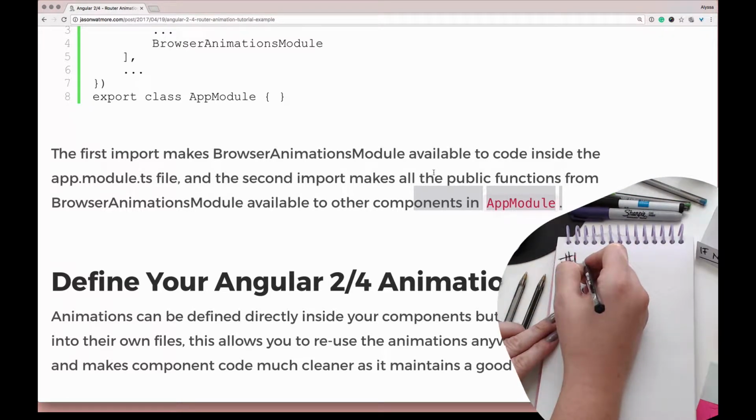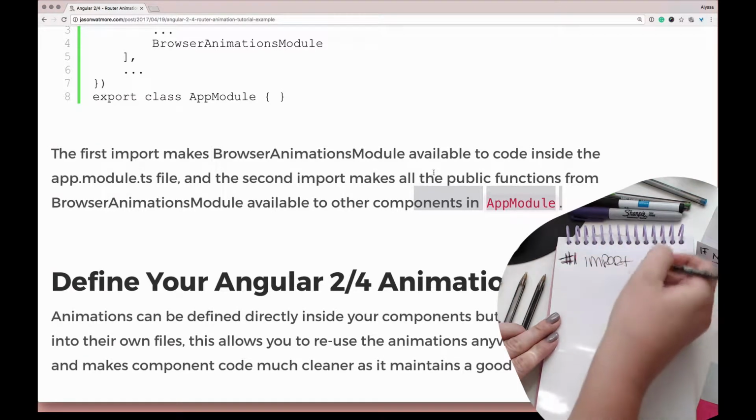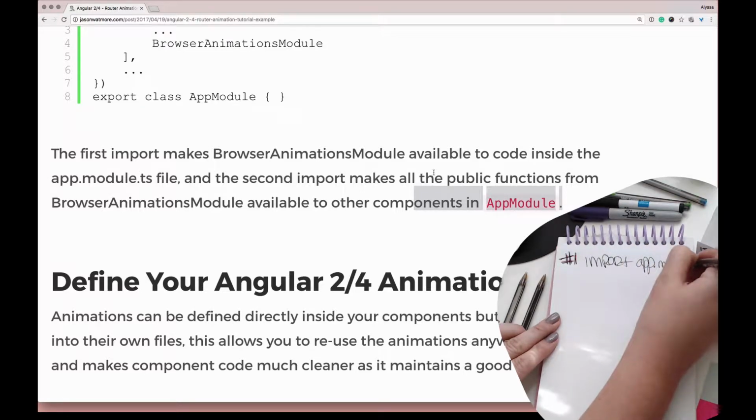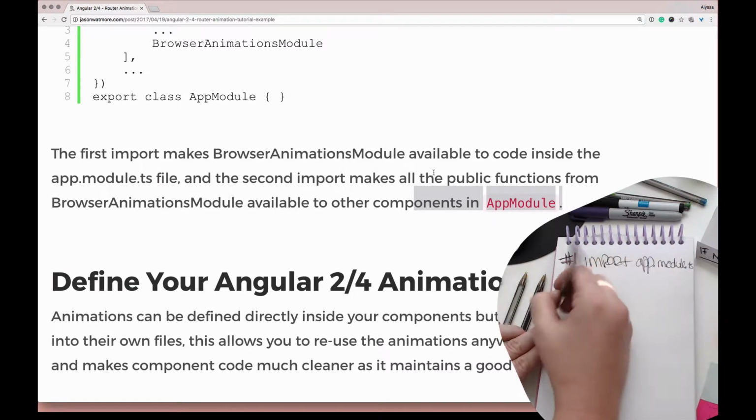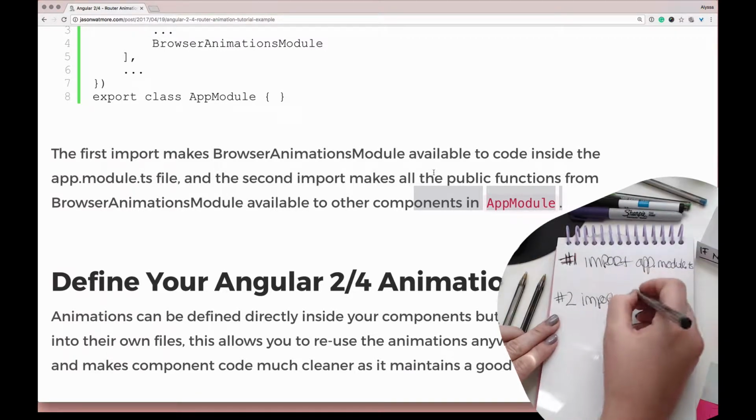So number 1, we need to import for app.module.ts. And number 2, we're going to import public functions, makes all public functions, components in app module.